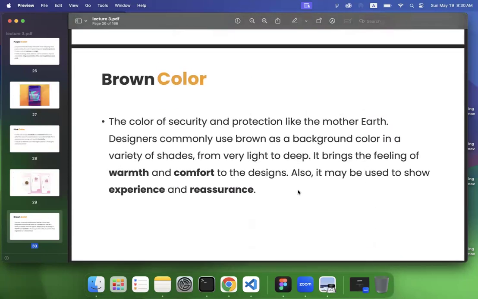All right, next one is brown color, the color of security and protection, like the mother. Designers commonly use brown as a background color in a variety of shades, from very light to deep. It brings the feelings of warmth and comfort to the designers. Also, it may be used to show experience and reassurance. Like green color, brown color is another color that we see every day, right? Color of Mother Earth. So it shows the security and protection. So these are the messages that they want to give.